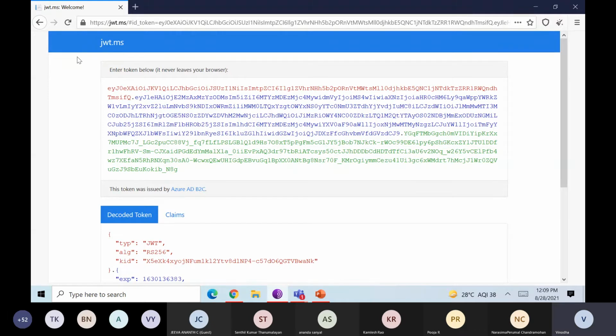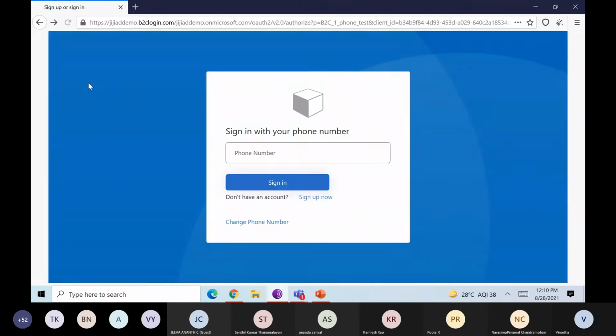Yes, I think some error happens. But when you use the phone number, when you authenticate from the Tor browser, it completely blocks the access. The conditional access policy gets activated and it completely blocks the access.